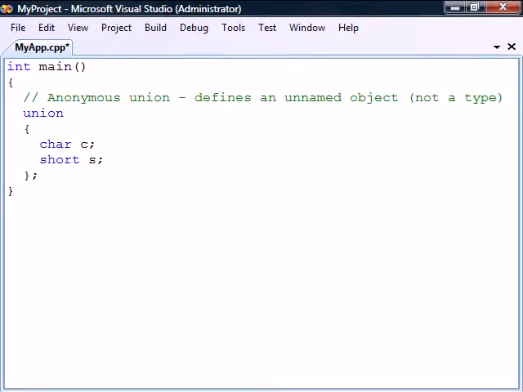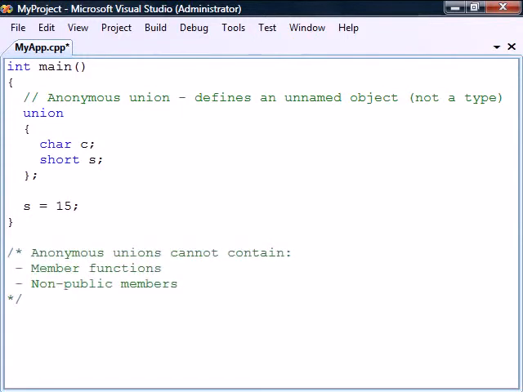This is called an anonymous union and defines an unnamed object whose members can be accessed directly from the scope where it's declared. An anonymous union cannot contain methods or non-public members, and if it's declared globally, it must be static.